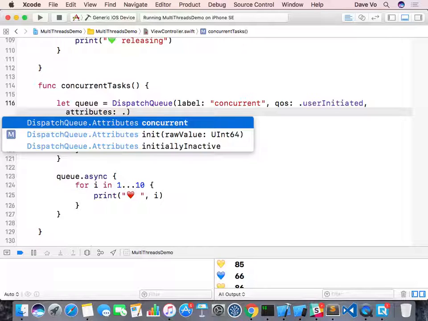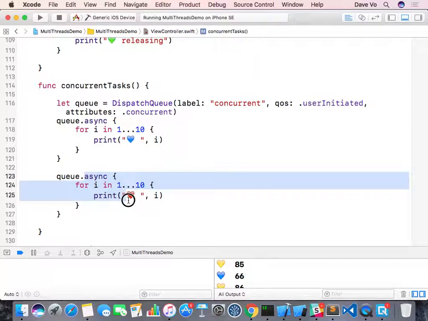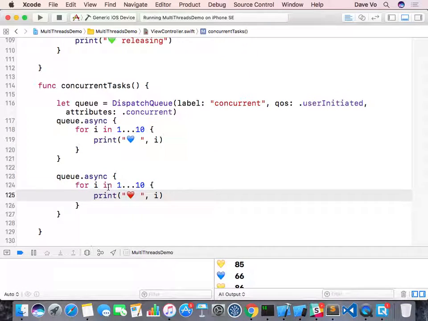So if we want to run the code inside this queue concurrently, you just say concurrent. Inside this one I have two blocks of code. We run this asynchronously, and then we print 10 of blue and 10 of red, and I want those two things running at the same time, at the same level of priority. This could be done by creating another queue with the same priority, but since everything is the same level, I just combine everything into one queue.